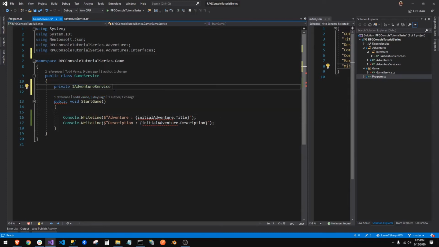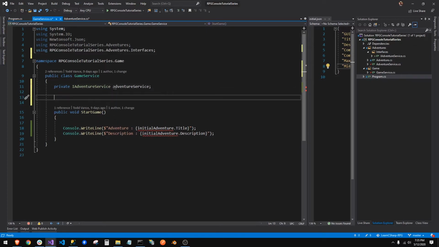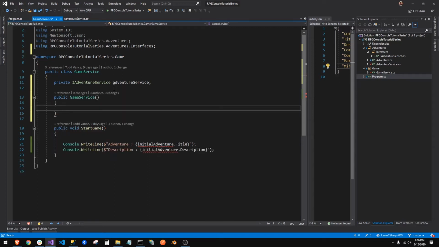So I'm going to give it a name. I'm going to say adventureService. And now because I want you to send me in an IAdventureService, what do I need to have? What do I need to make? A constructor, correct. Remember, we always make constructors when we make classes. The default constructor is just an empty set of arguments. So this is what always happens without us doing it. That happens no matter what.